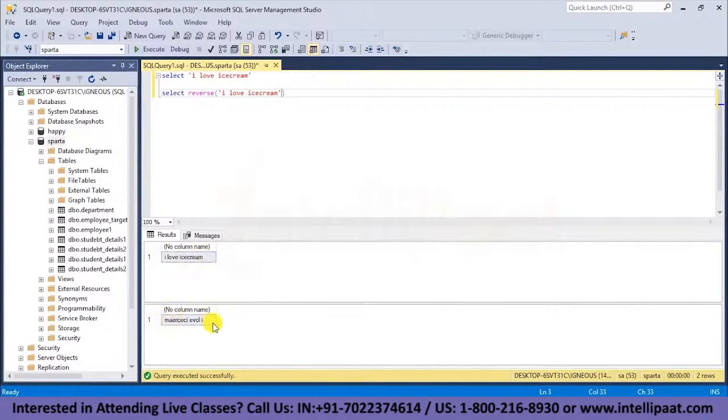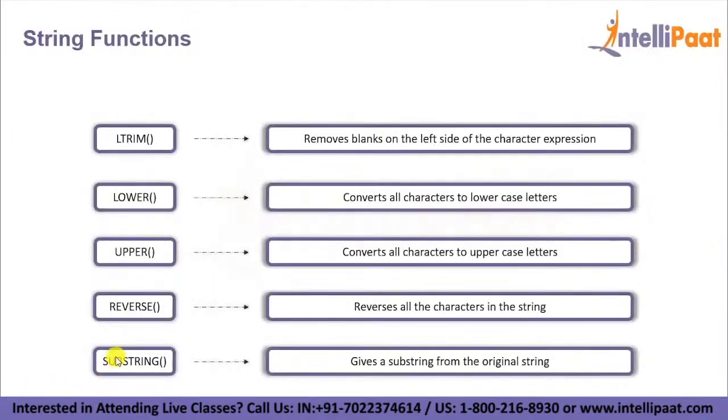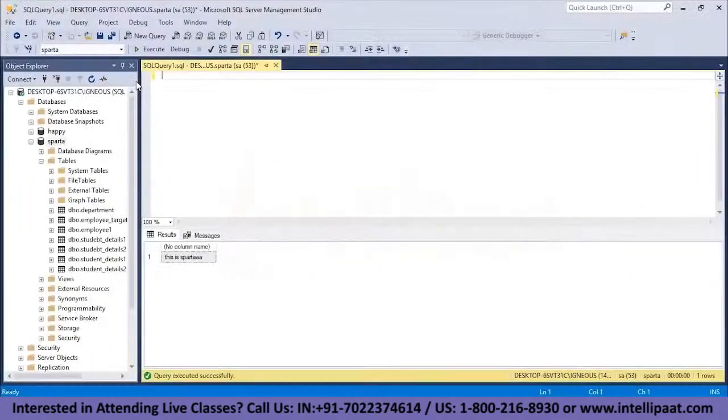we get this final string. And finally, we have the substring function, which gives us a substring or part of the string from the original string. Now let me give in the original string first. So I will type select and then the string would be this is Sparta. Now let's say I would want the substring Sparta from this entire string. So this is where we can use the substring function.